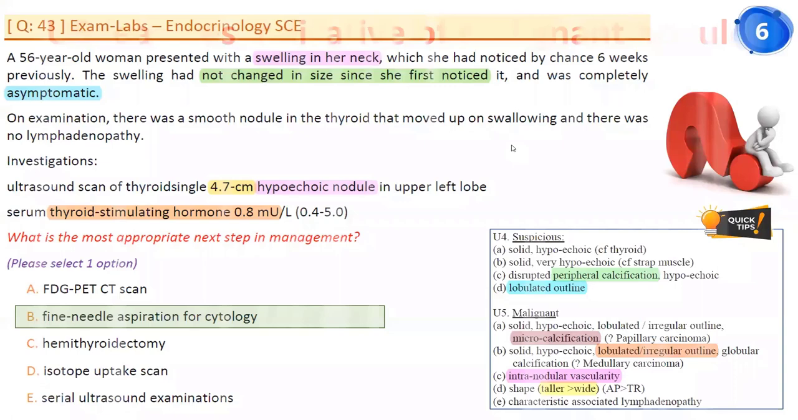If in this scenario, for example, they mention that this thyroid nodule has been present since 20 or 30 years of age, is not changing in size, the patient is asymptomatic, and there is no suspicious feature, what is the most appropriate next step? Reassure and discharge.